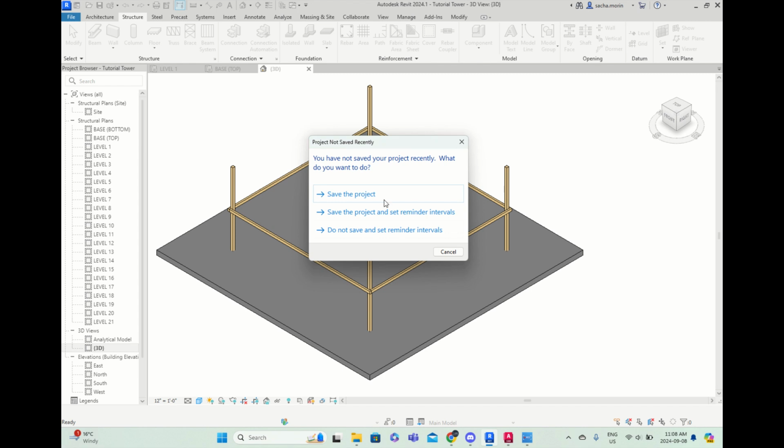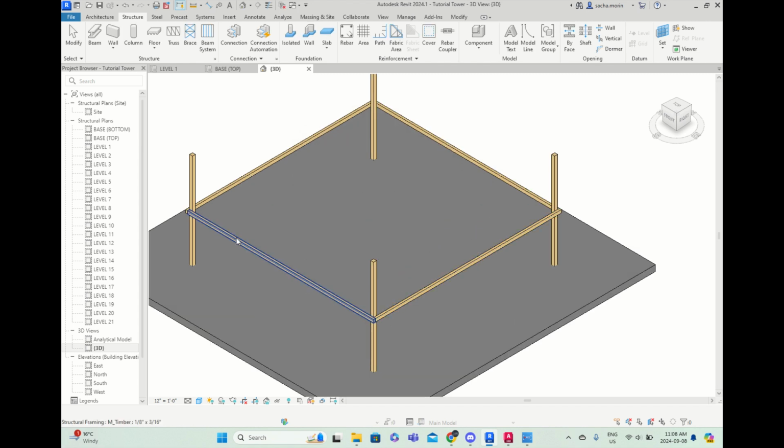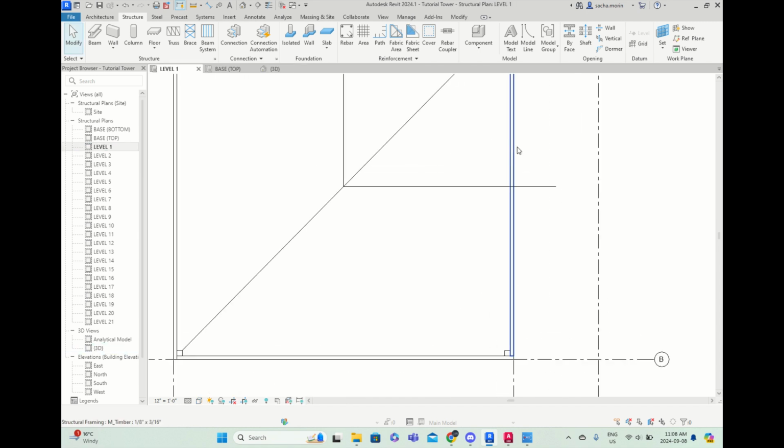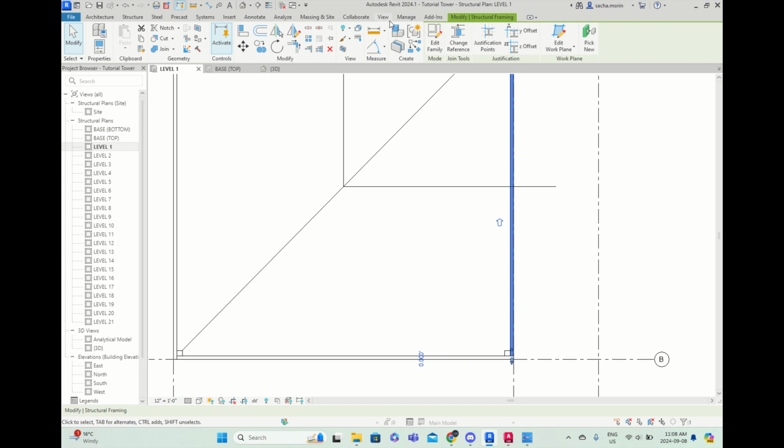As you can tell, I don't want to save the project. Everything, all of our 4 perimeter beams are hugging our columns. Therefore, we know we've done this correctly. But as you can tell, since I'm hovering it right now, our mass timber columns are 3/16 by 3/16, but our beams are 1/8 by 3/16. So let's go check out that property in our beams, and I'll explain to you a little bit how that works.